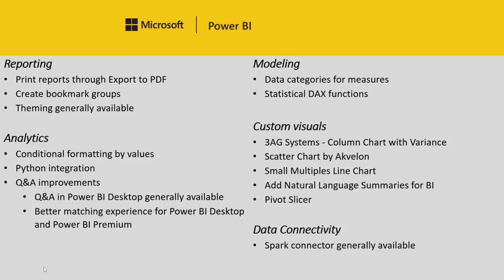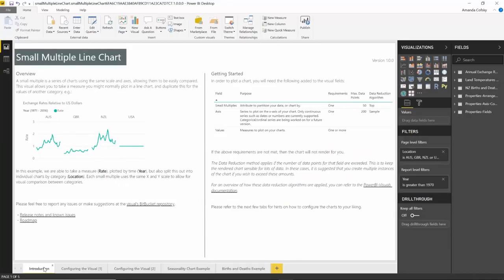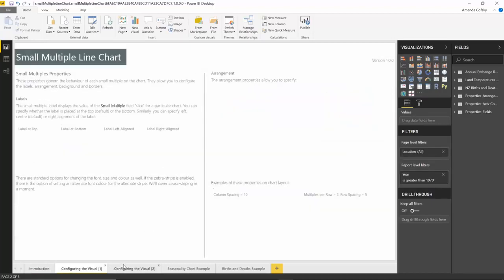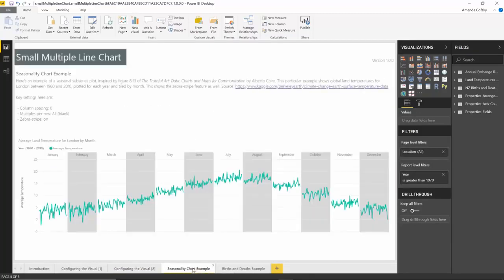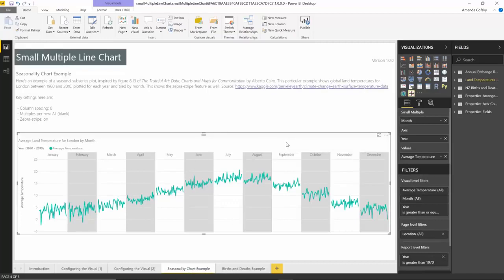So let me walk you through their sample. Their sample walks you through the visual and how to get started, and what type of fields you need for it. It's really good. It walks you through the different steps of setting it up and all the different examples. And then it has two different examples you can look at as well. So for example, this chart is breaking the line chart down by month, and the axis is the year, and then the values are the average temperature.